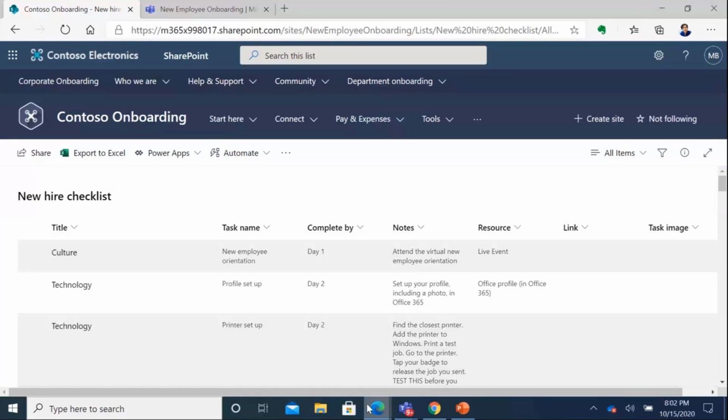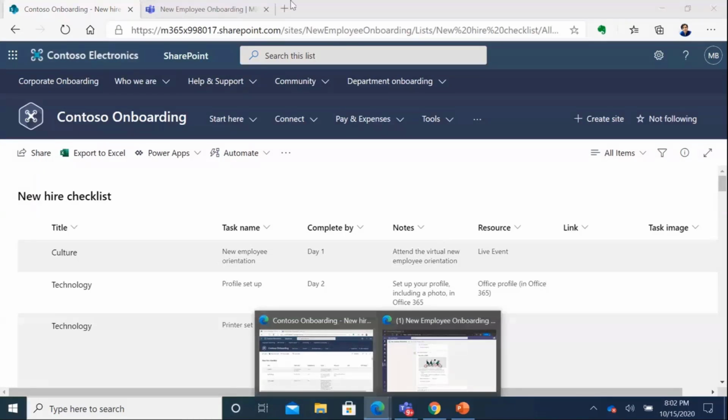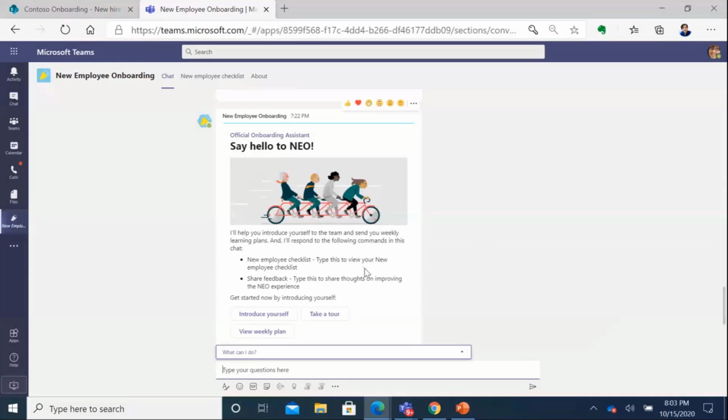So let me show you some of that magic. There we go. I've already logged in. So once an admin or an HR team sets that up, that's why we kept SharePoint in the first place, so that it's very, very easy for a learning coordinator team or a human resources team to manage the content which is going to new employees. Once the SharePoint is set up, this is the welcome card on the Teams app.